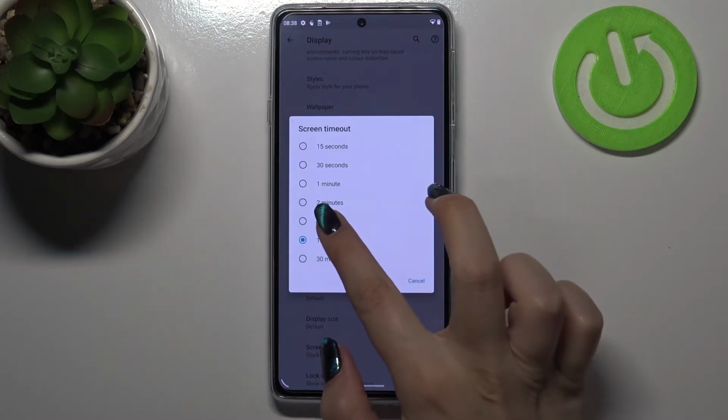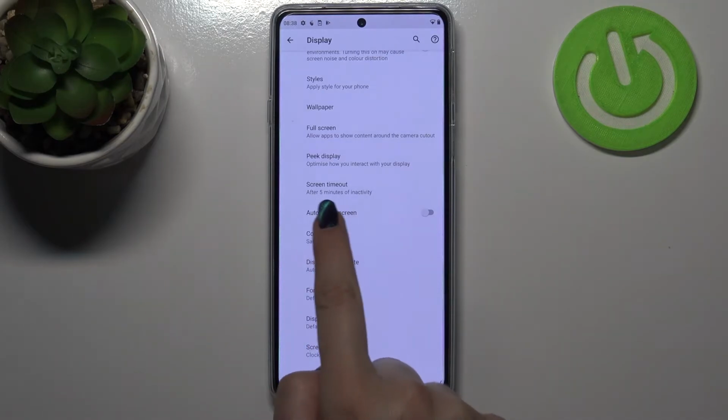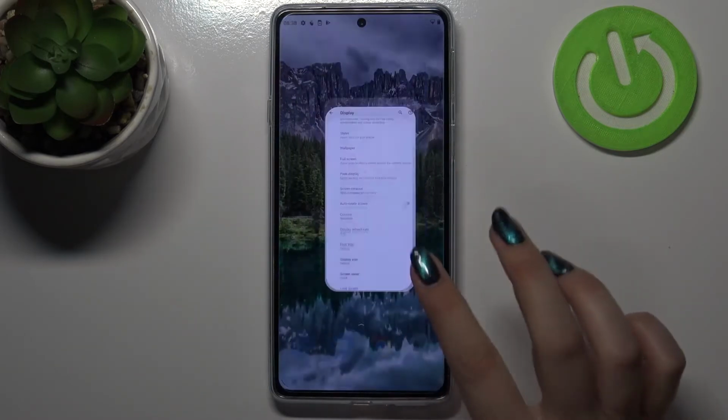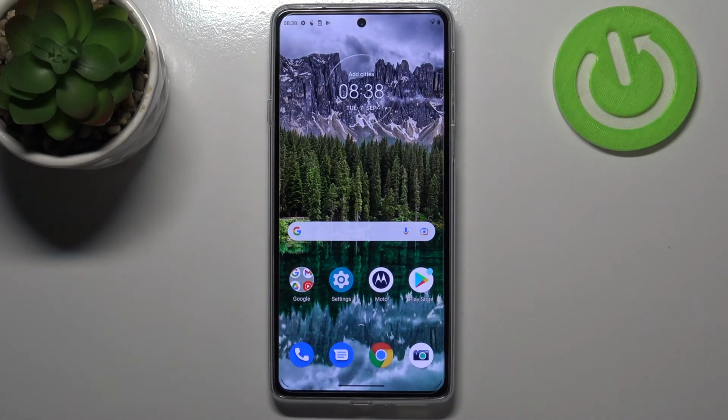So I'll pick, for example, 5 minutes, and as you can see, it is notified right here that from now on, after 5 minutes of inactivity, this device will black out. So actually this is it. This is how to change the screen timeout in your Motorola Edge 20.